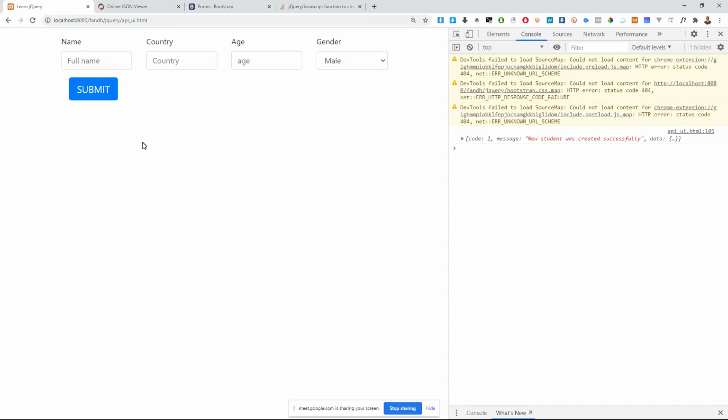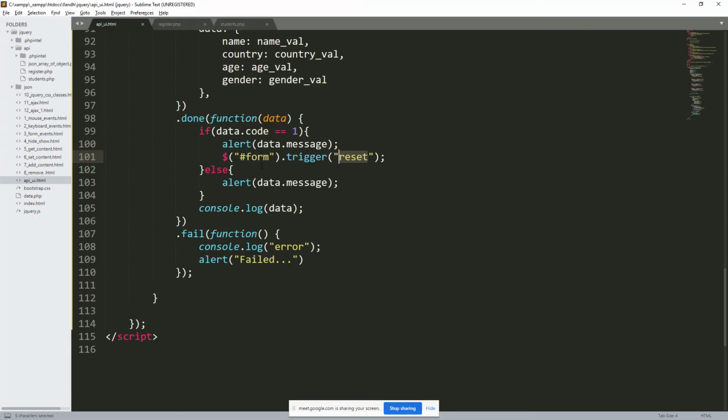Okay, now we want to put the table of students here. I want to put the table of students here, and I want to use AJAX to get the table. I mean to put the students inside. I will not fetch that table directly using PHP, but I'm going to use AJAX to fetch the students. So let us again be attentive here.